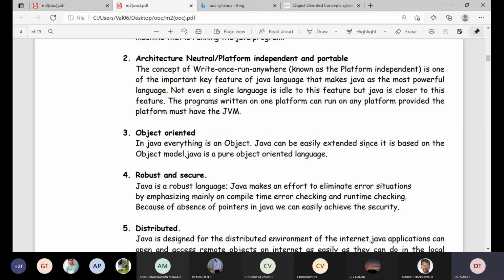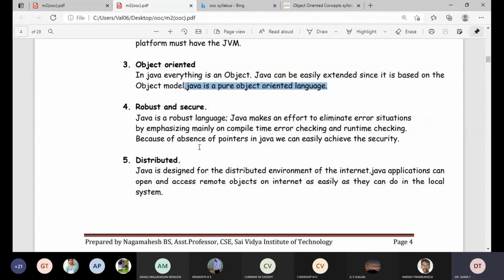Java can be easily extended since it is based on the object model. As I told, Java is a pure object oriented programming language. To write even a simple program you have to use an object, and you have to use methods, that is, functions. Java is robust and secure.